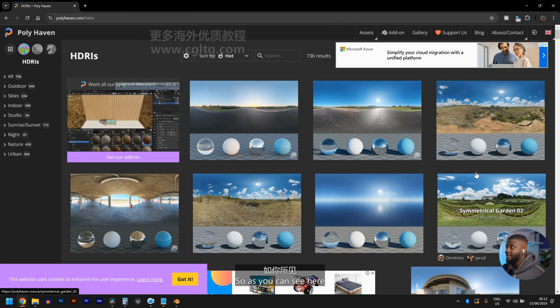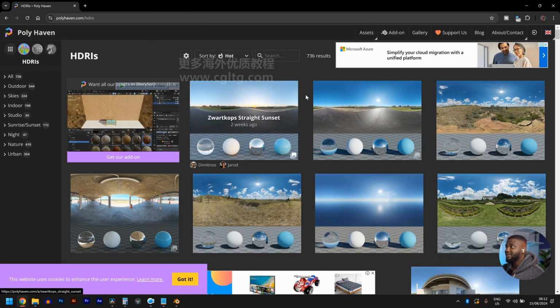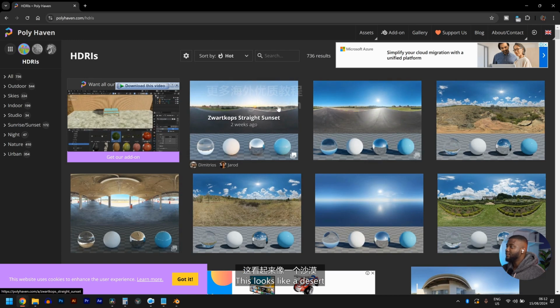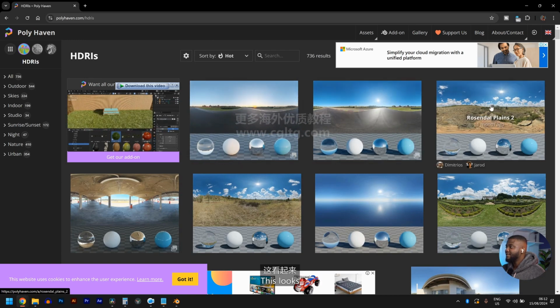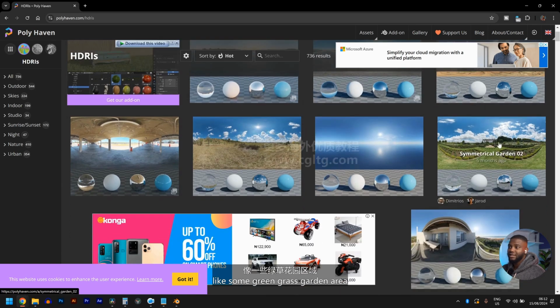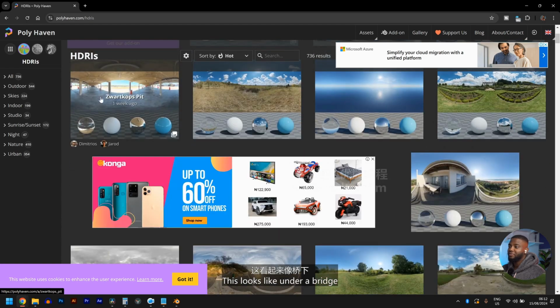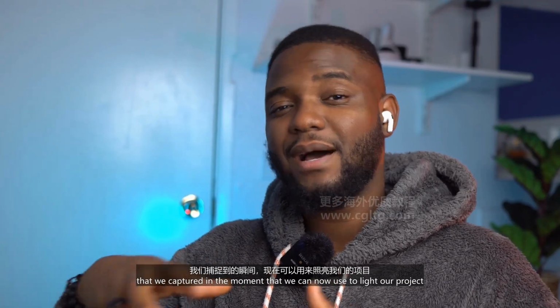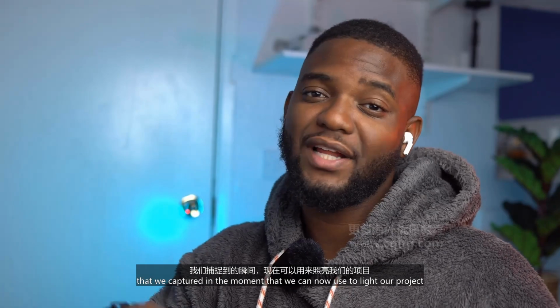So as you can see here, we have different types of environment. This looks like an open road. This looks like a desert. This looks like some green grass garden area. This looks like under a bridge. So real life environments that were captured in the moment that we can now use to light our project.